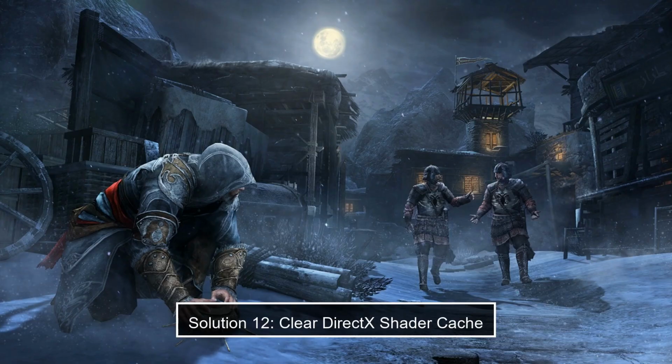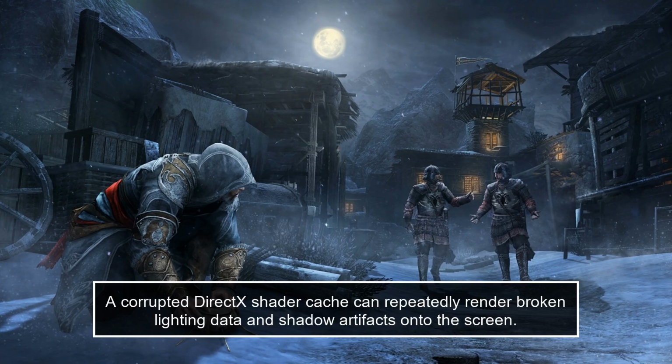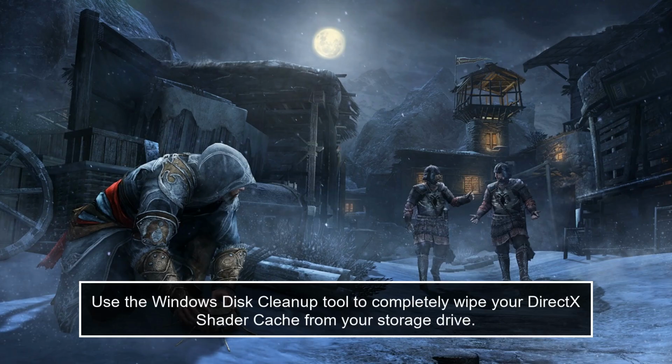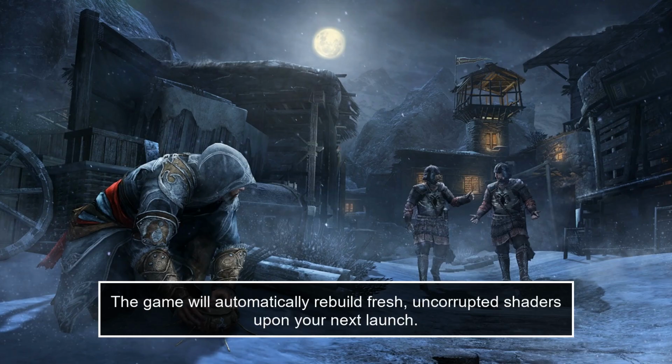Solution 12. Clear DirectX shader cache. A corrupted DirectX shader cache can repeatedly render broken lighting data and shadow artifacts onto the screen. Use the Windows Disk Cleanup tool to completely wipe your DirectX shader cache from your storage drive. The game will automatically rebuild fresh, uncorrupted shaders upon your next launch.